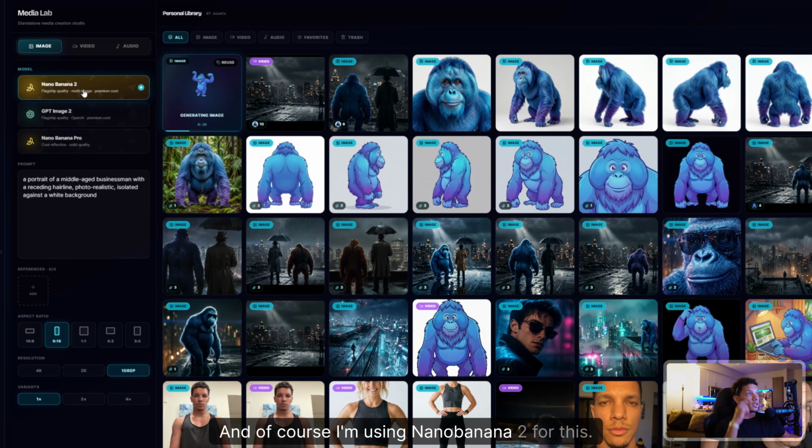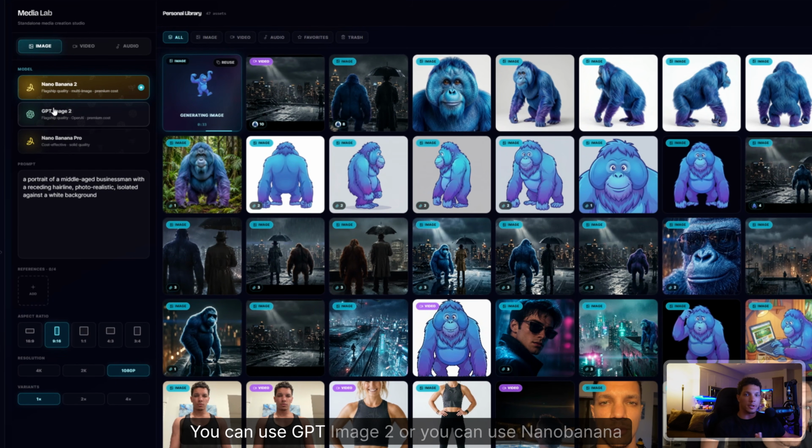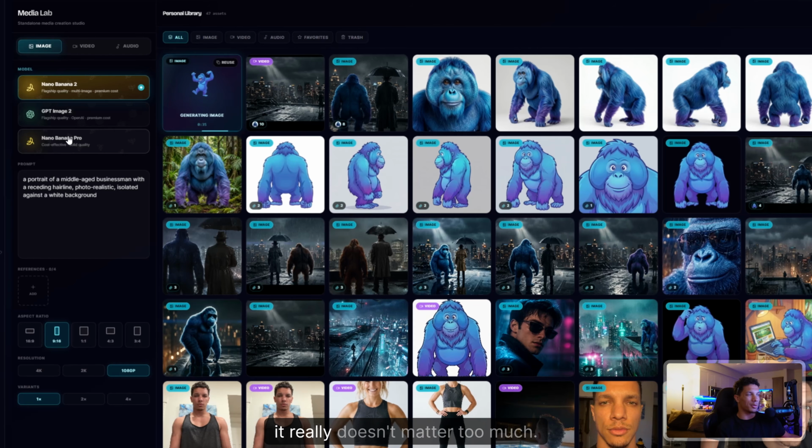And of course I'm using Nano Banana 2 for this. You can use GPT Image 2, or you can use Nano Banana Pro. It really doesn't matter too much.